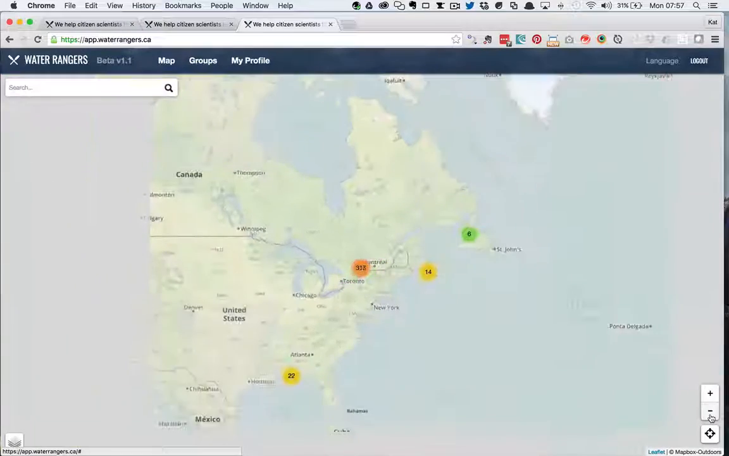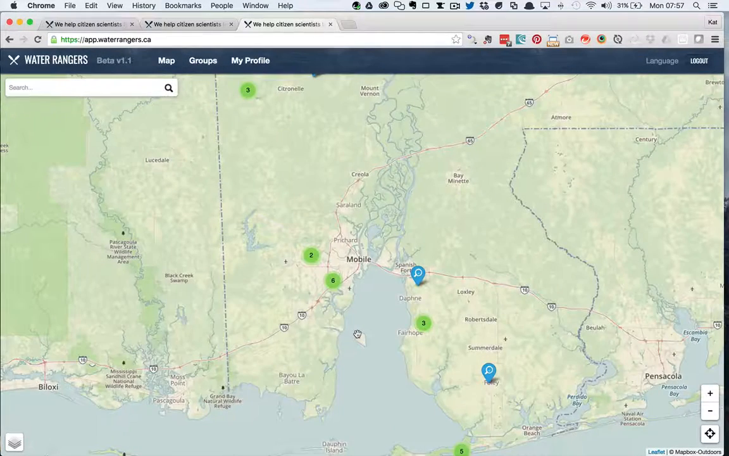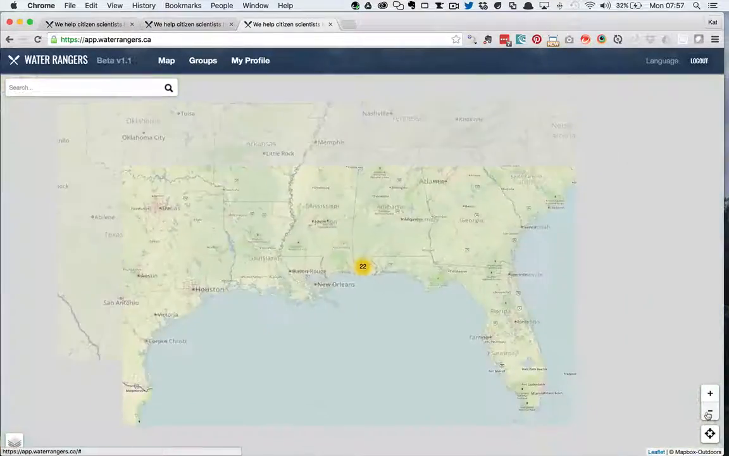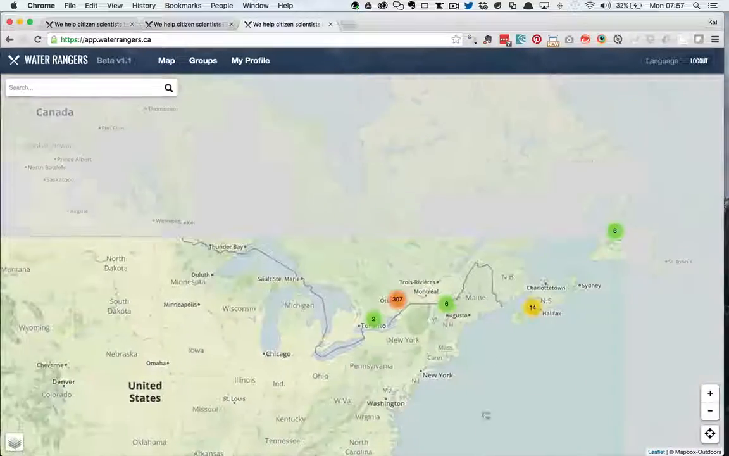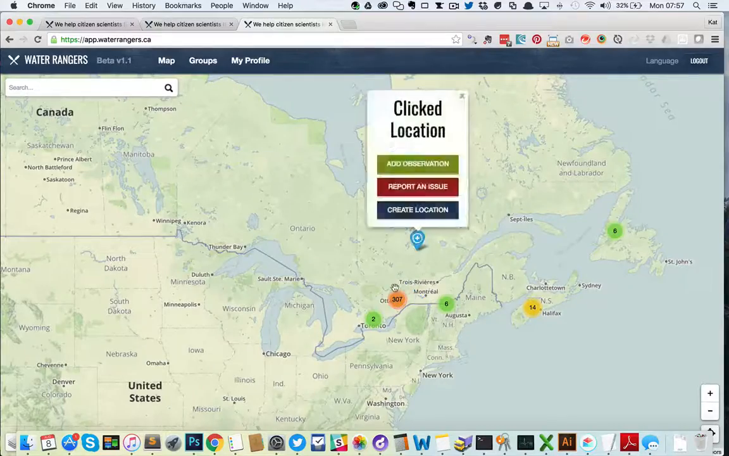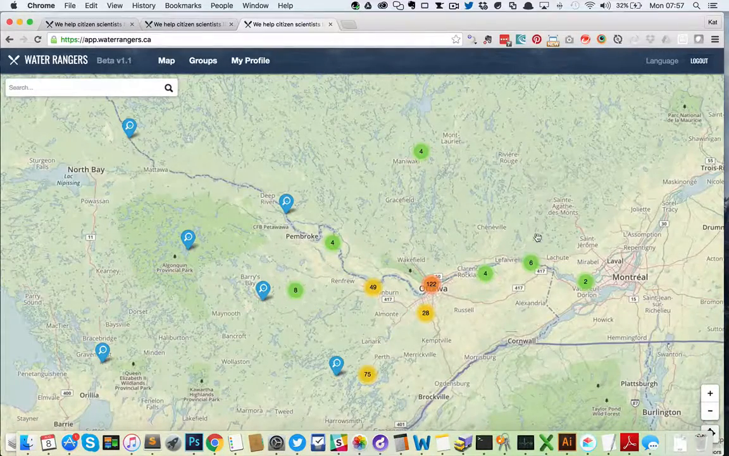And as you can see, we've got a nice little pocket down in Mobile, Alabama, and they're doing some school programs down there. And we've got our ocean explorers out in Nova Scotia and New Brunswick, and then we've got all our Ottawa based in the Ottawa Valley area.